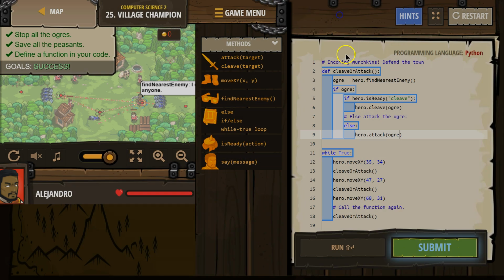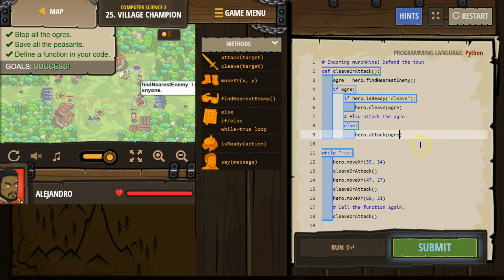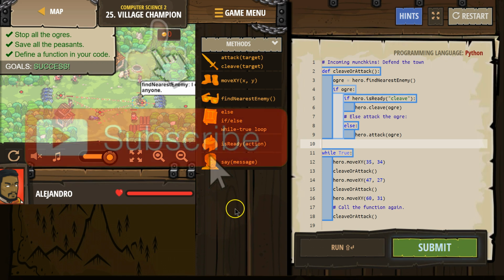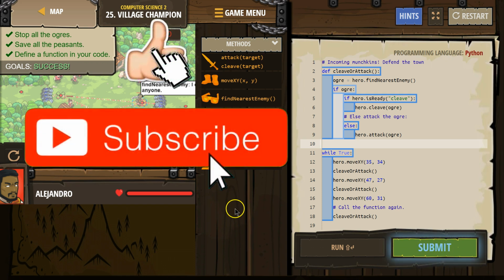Excellent. So here's that code that worked for me. And again, you can have comments. I just got rid of them so I could see more of it at once. Great, let's keep going.